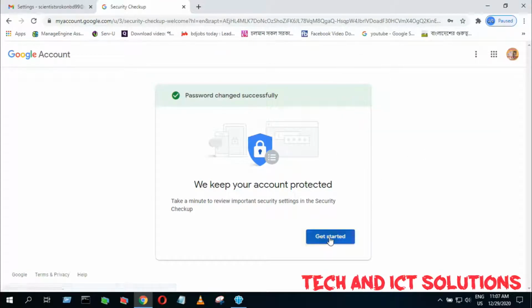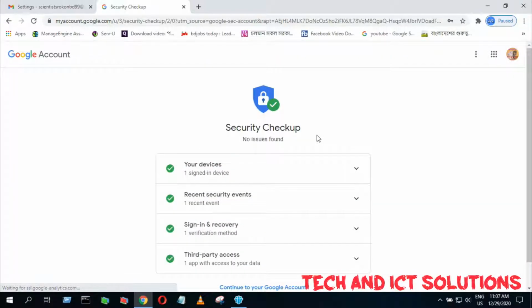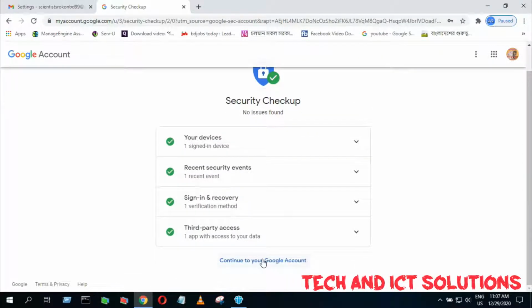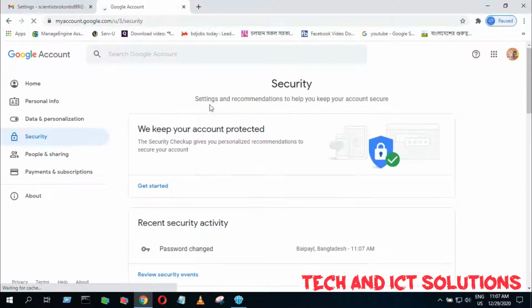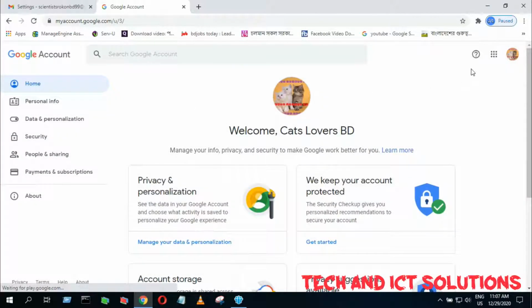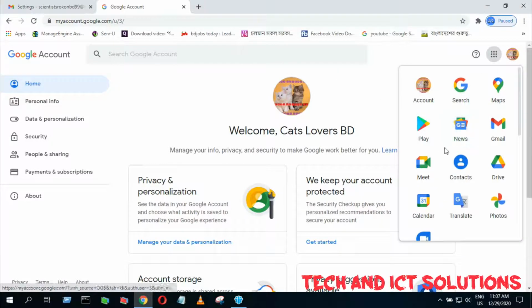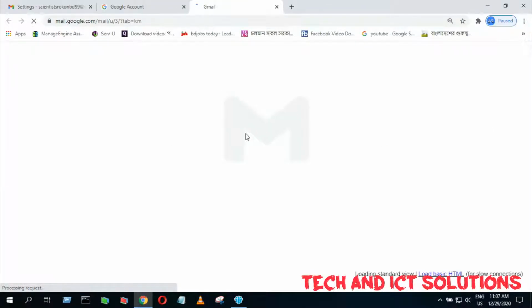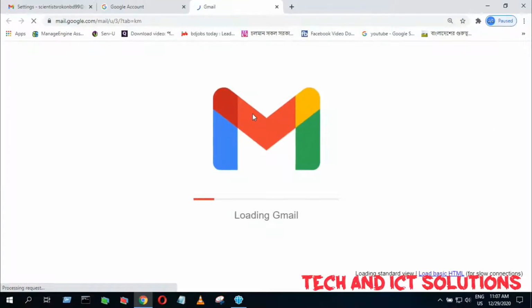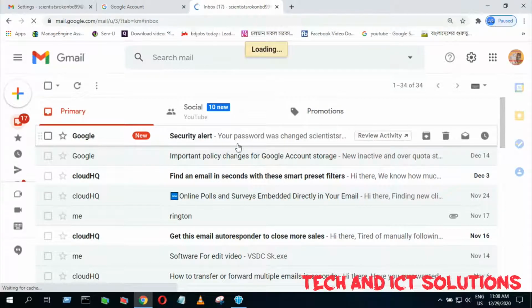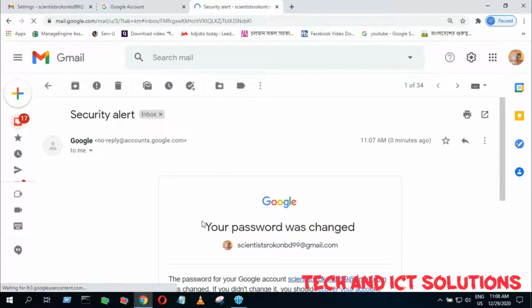Then, you can view other security options, and if you want, you can change them from here. I hope now you can change your Gmail password very easily by following my steps.